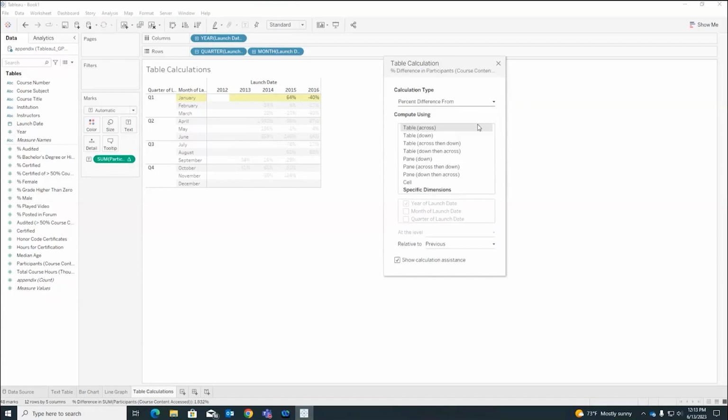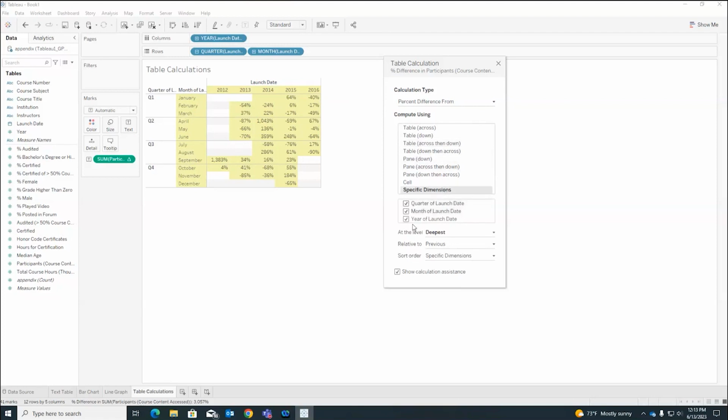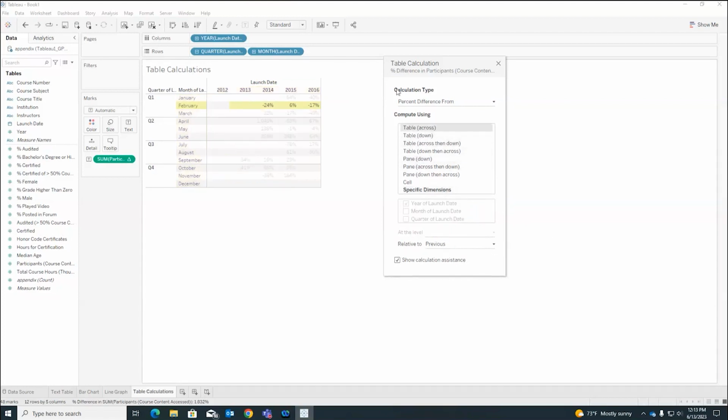I'm going to change that to percent difference from, and you can do it across, you can do it down, you can do it across and then down. And all of these are going to tell you different things. If you use specific dimensions, you can check or uncheck those at the different levels. We definitely want to show the calculation assistance because it tells us what we're doing, but we want to keep it as table across, so it's showing the difference from month to month added all together. We can see there it's in a nice percentage, whereas if we did difference from, it would just be in the numbers. So those are just different calculations.